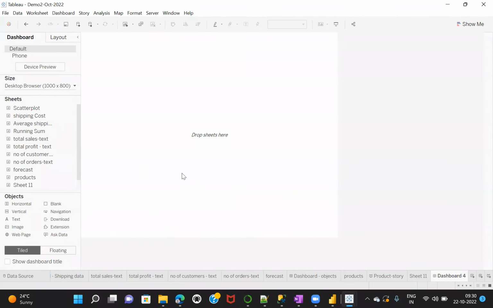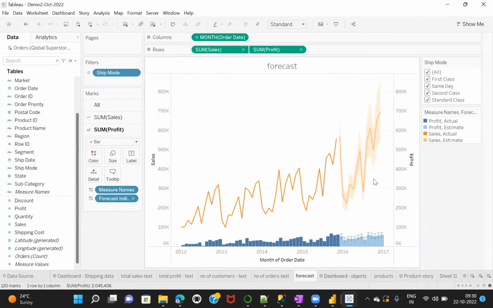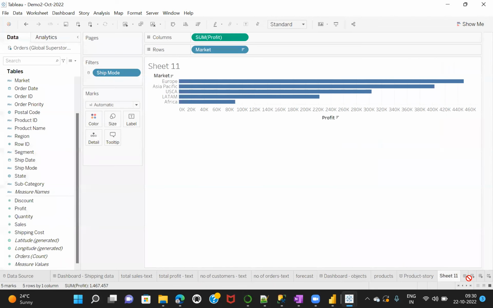So here, see, this is the dashboard, and we have all of our pages created before, whatever pages we have created, right? And how quickly we can create the dashboard based on those pages. Let's just see.